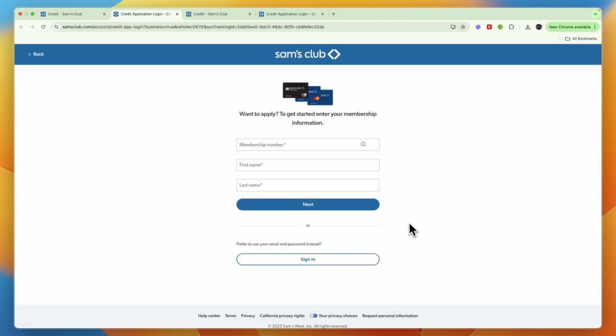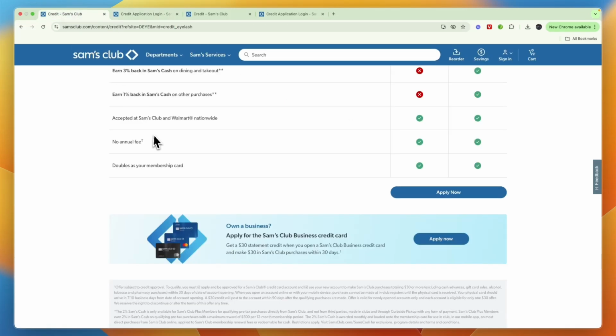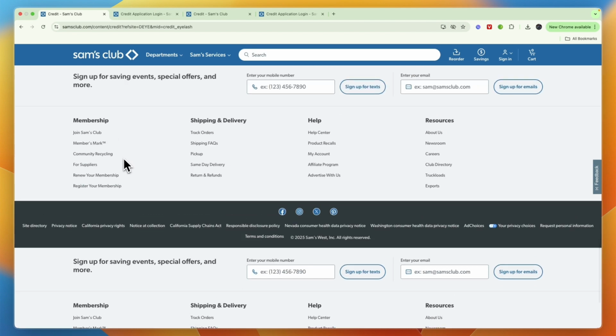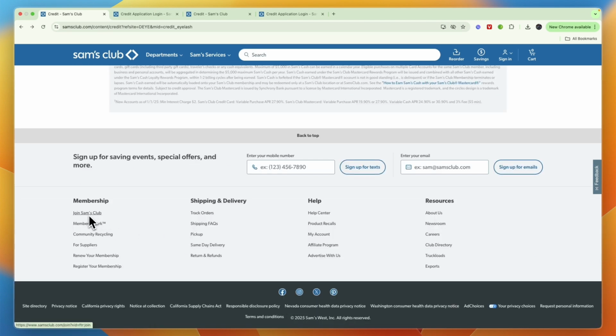Now from here you want to go and enter your membership number, first name and last name. So you will need to have a membership. If you haven't registered your membership yet, you can just scroll to the bottom of their website and there you will find membership. Now from here you can then click on join Sam's Club.